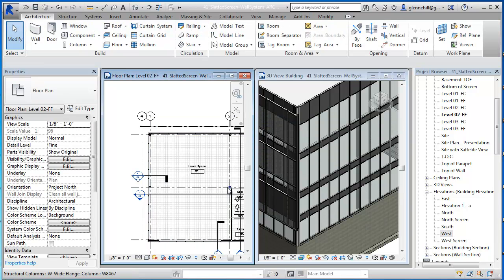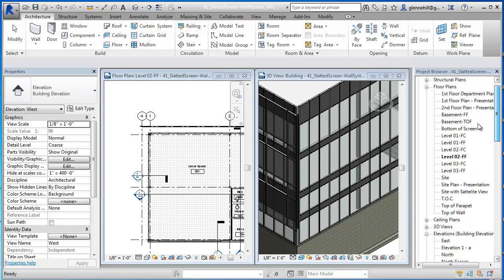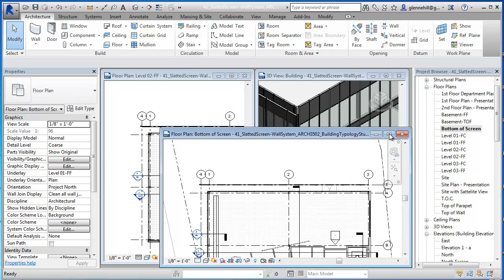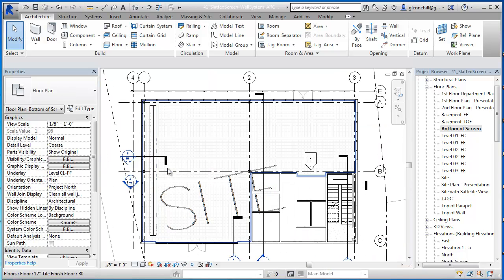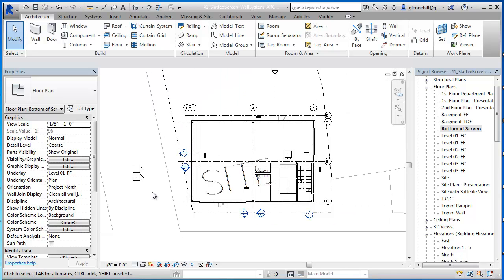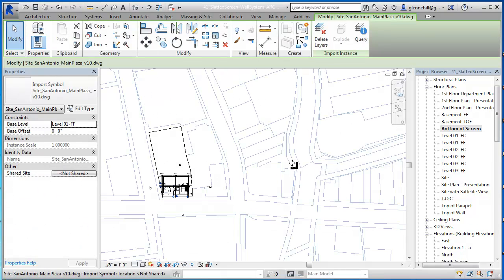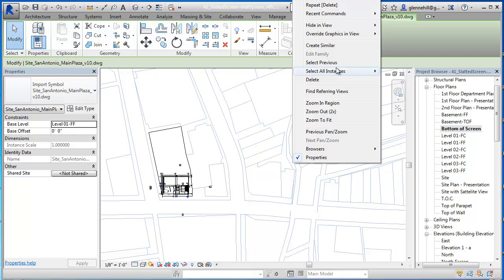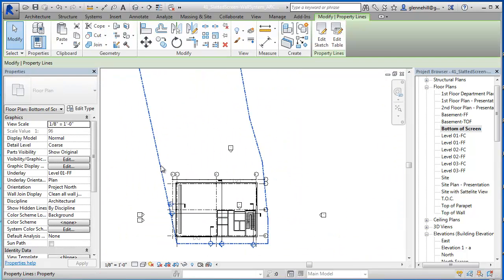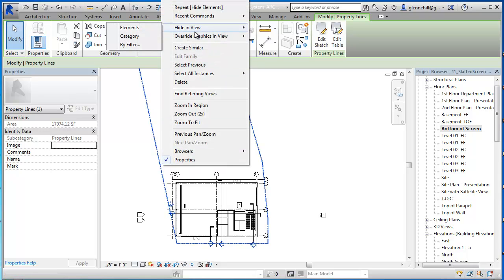So to draw this, the first thing I'm going to do, since the base of the window wall that I'm going to draw is going to be at the bottom of the screen, I'm going to open that floor plan up and use it to draw this. Let's see if we can hide this stuff. And we don't need this either, so we'll hide it.